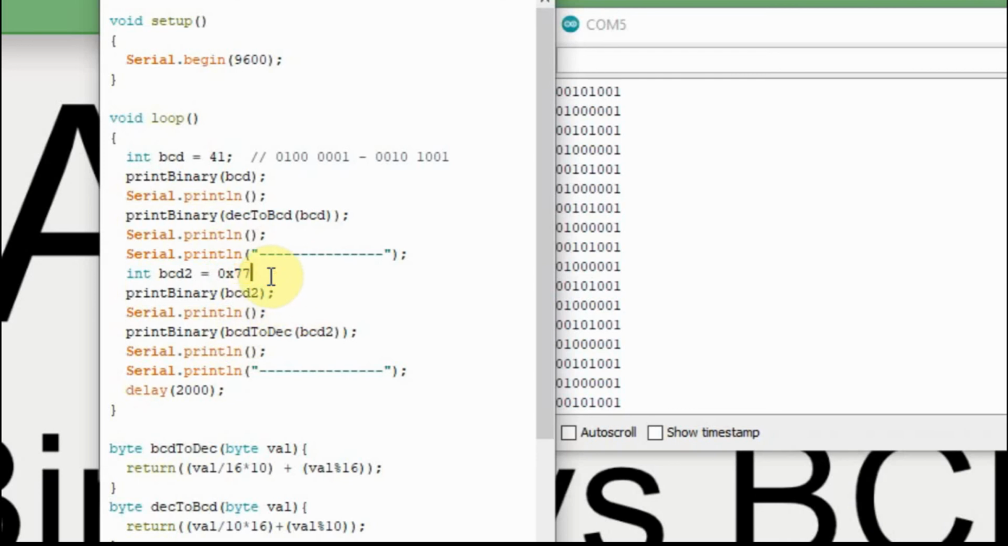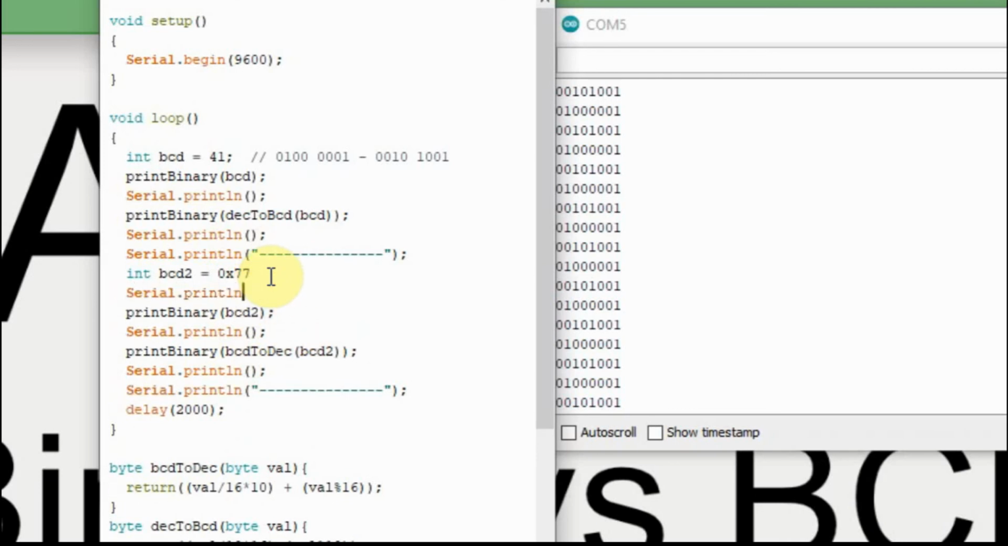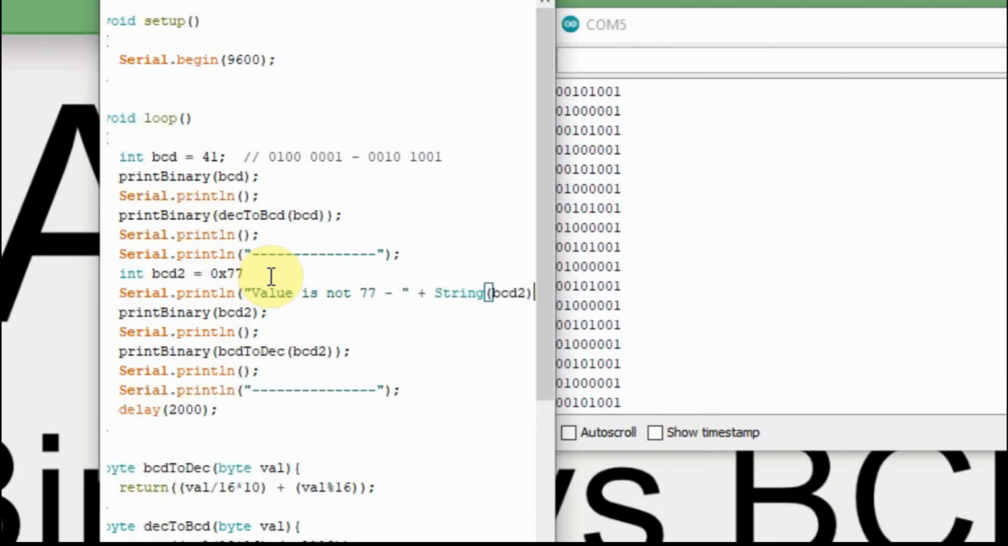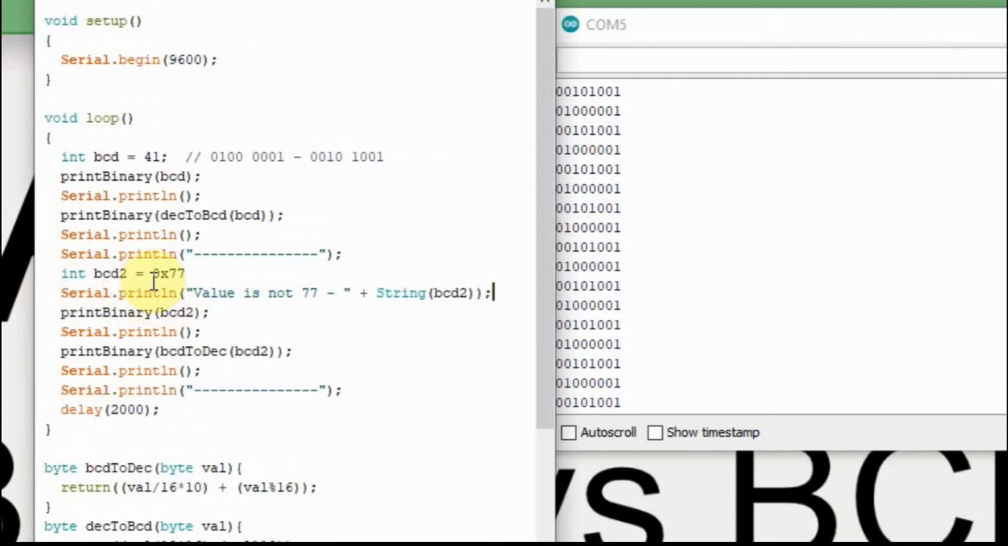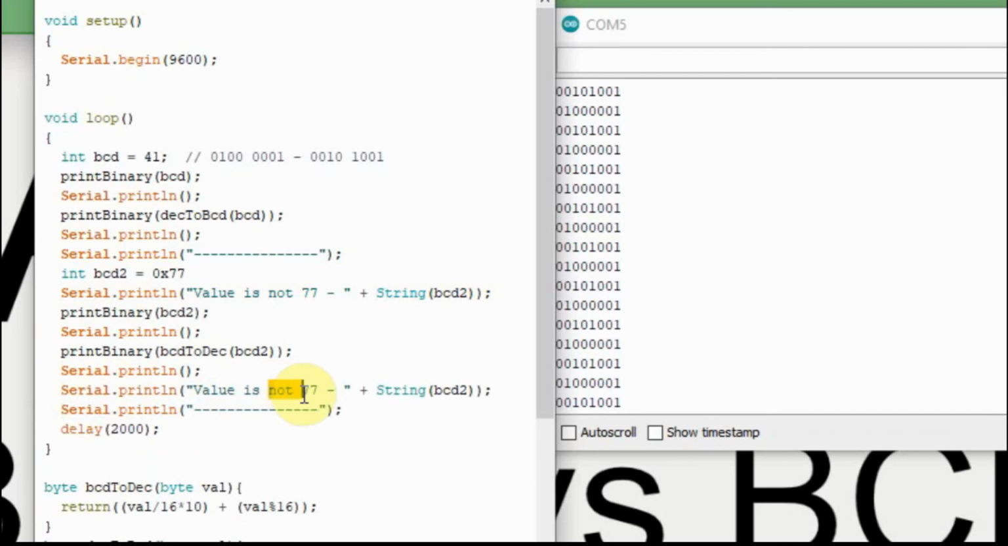So we'll go ahead and we'll go serial. Value is not 77. And then we'll add. Let me stretch this out a little bit. So we're going to print this. We're storing it as a hex, but then we're just going to print it as a decimal. But then we're going to print it, and you'll see that it's a 7 and a 7 in what would be considered binary coded decimal. But we want to turn that 77 into the decimal 77, and we're going to do that right here. In this case, it should be 77. Because we're going to convert it.